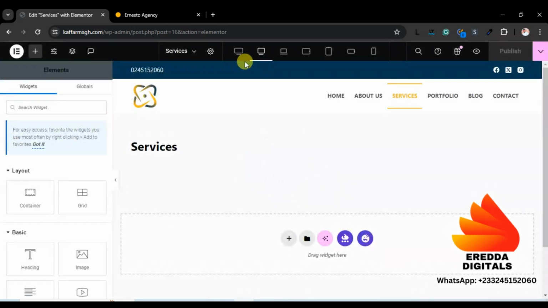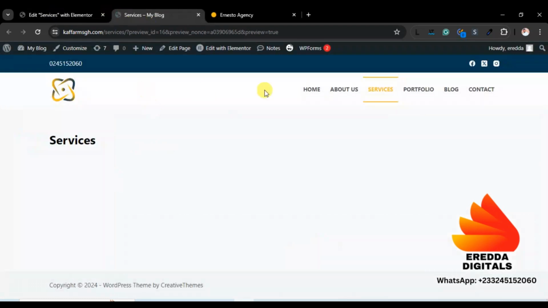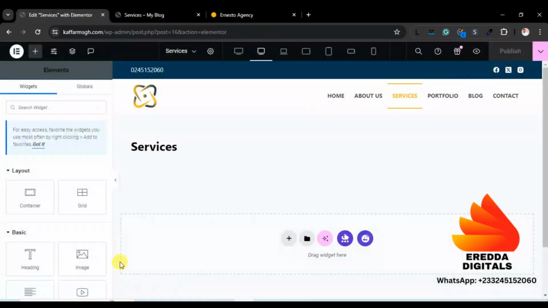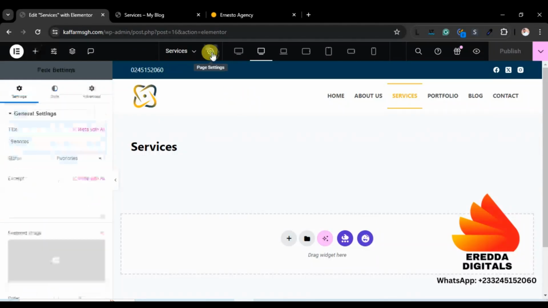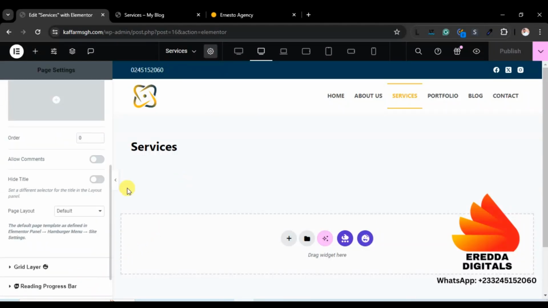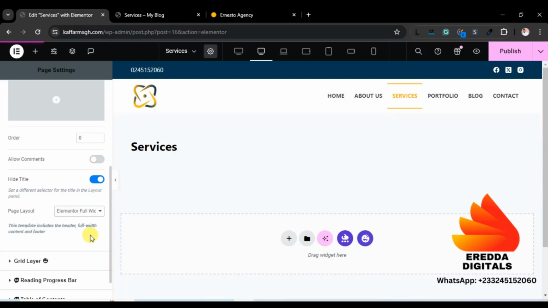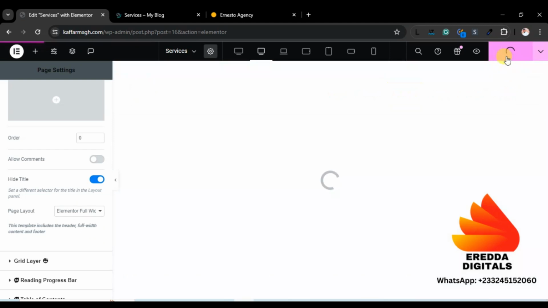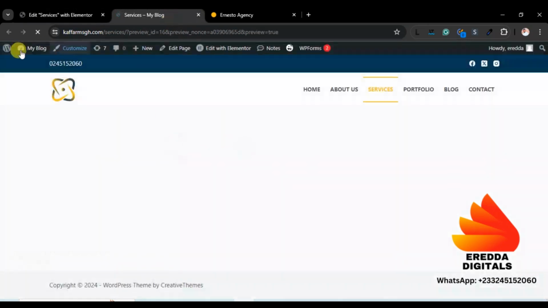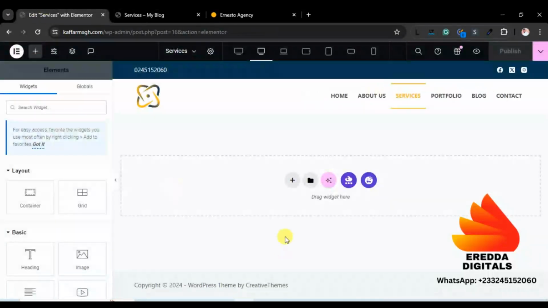Okay, so we are here. Right now I will click the preview so that I'll be using this to monitor our progress. Now let's come back here. Let's go to settings and go down here, page, hide the title. Page layout, Elementor full width, and then we can publish it. So you see the title is gone. Now as we did, we are going to import the template.